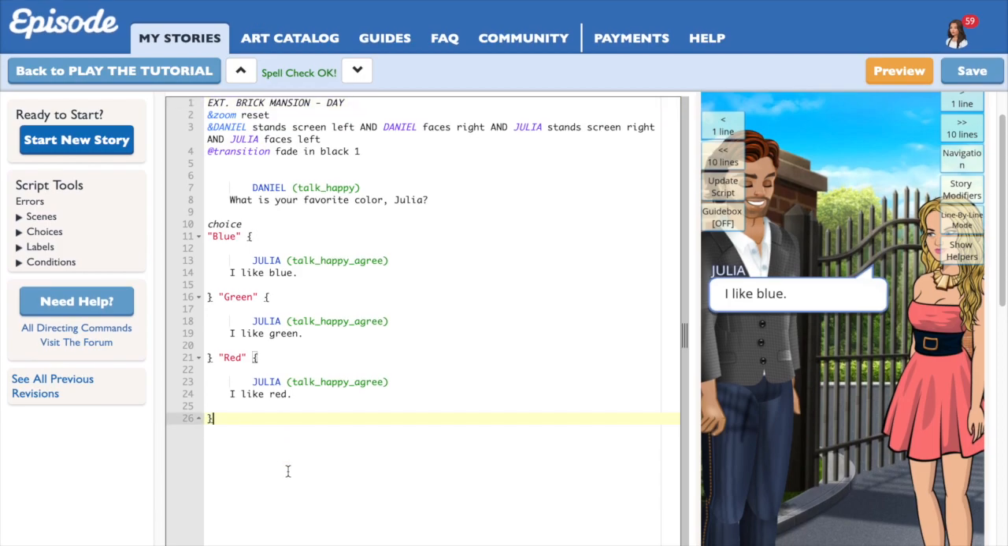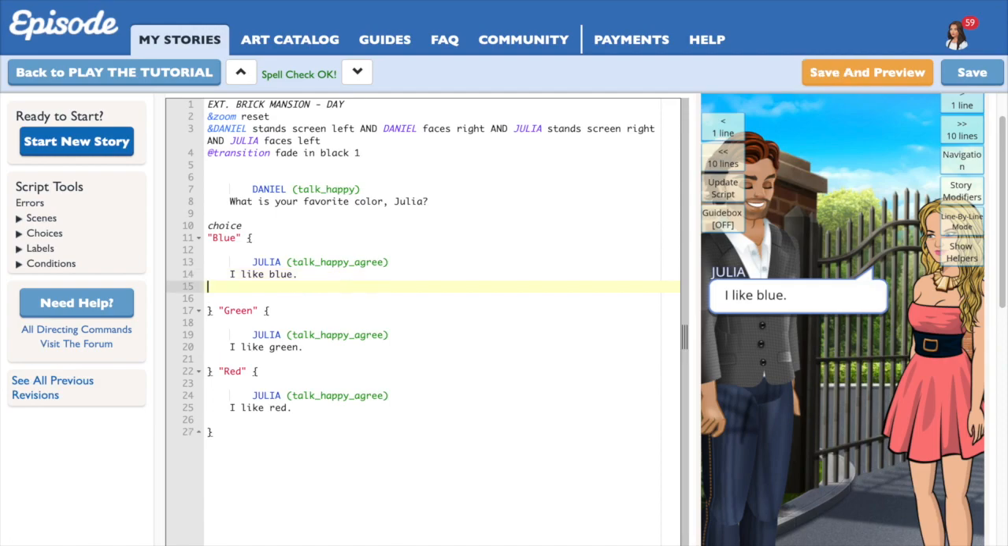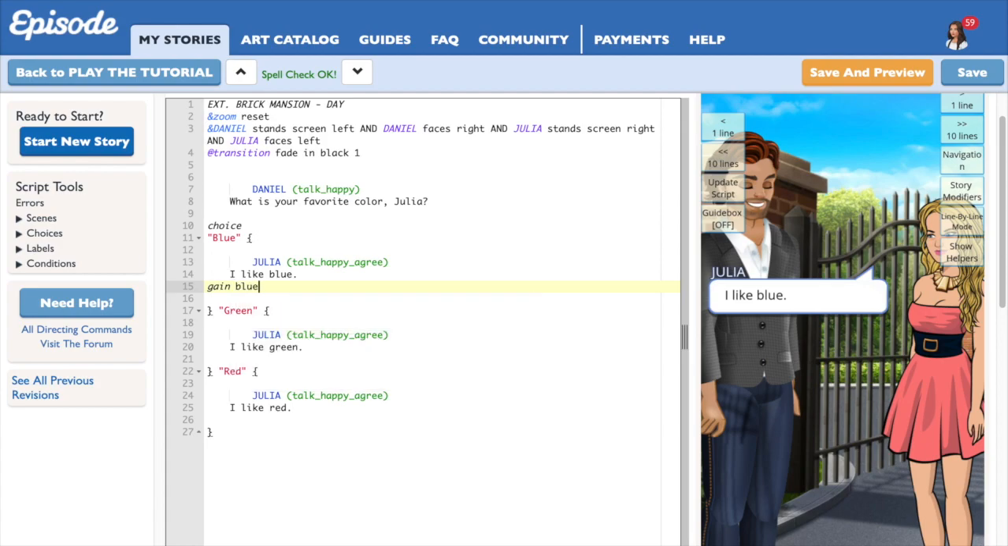Now we can dive right into the most important part of this tutorial, how to remember this choice. To do this, we're going to use gains. Using gains is quite easy. You're just going to go into each one of your options in between the brackets and type in gain plus a word referring to the content of that option. In this case, I'm going to put in gain blue for the option blue, gain green for the option green, and gain red for the option red.